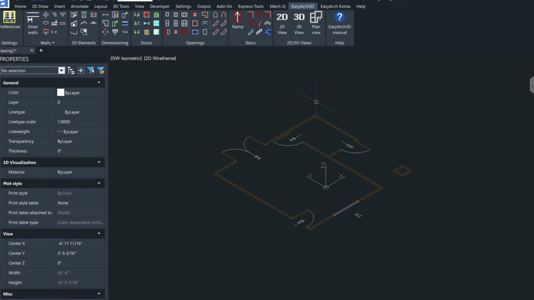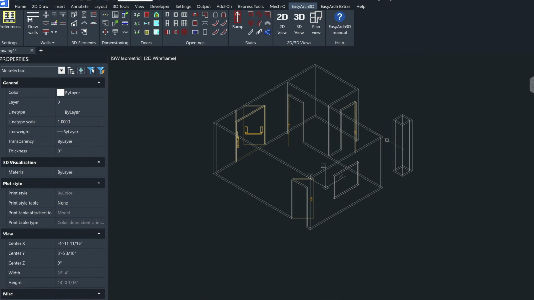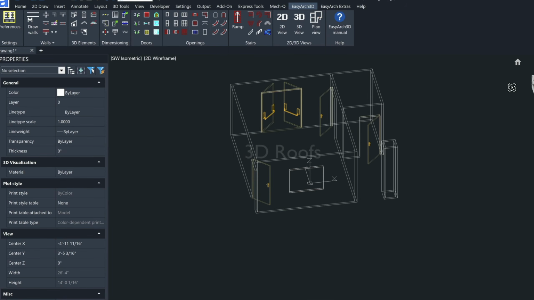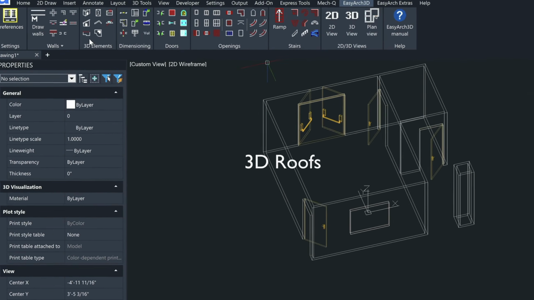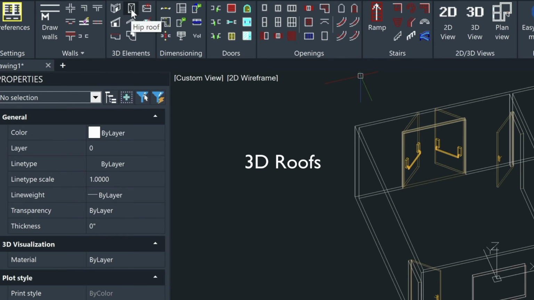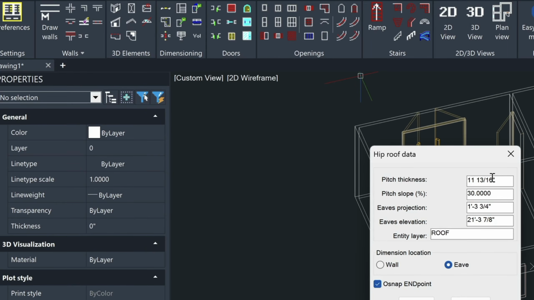So that way when we come back and view our model, the door will be swinging the right way, as you see here. Put a hip roof in, which is this option here. And here I need to define the pitch thickness. That's the roof thickness. We'll say 6 inches. The eave projection, that's the overhang. So let's do 2 feet. And the elevation of the eave, we'll do that 9 foot 1 inches.